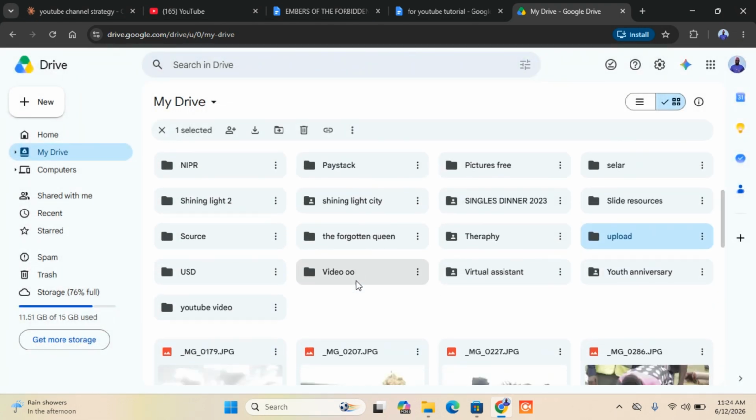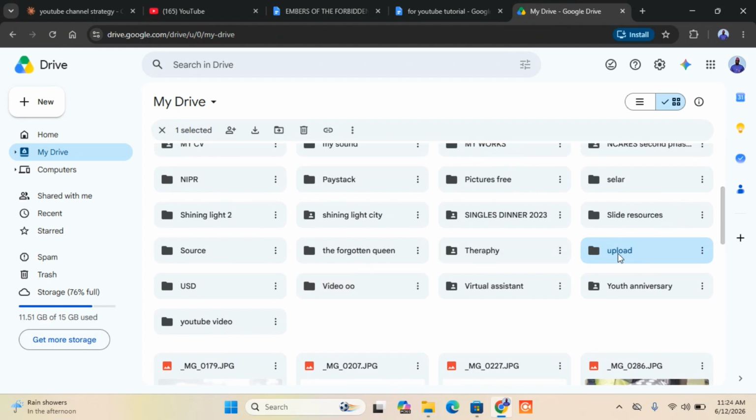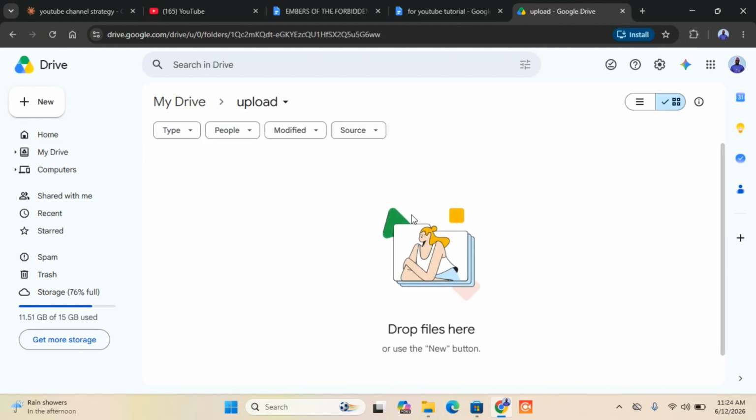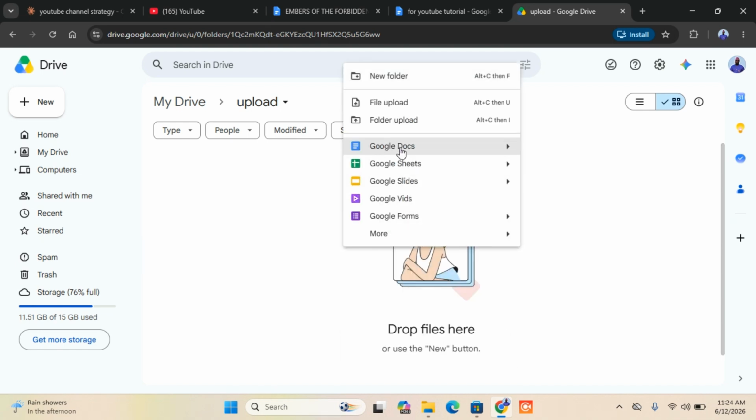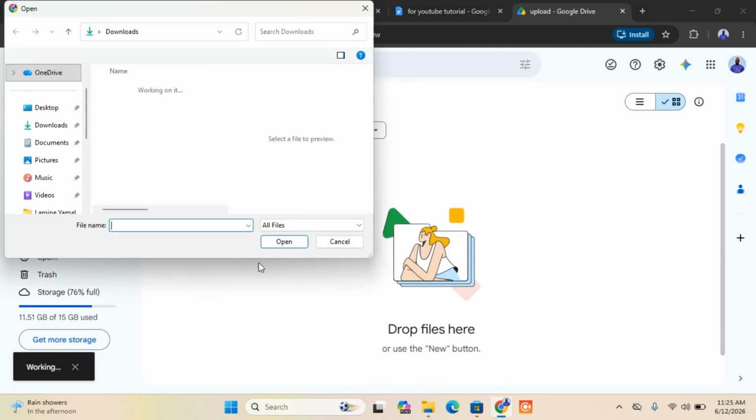Then you look for the folder upload. This is it. Then you double click on it. You open it. So to now upload a file into this folder, you have to right click again. Then you click on file upload. This time is file upload, not new folder. File upload. Then it takes you to your computer.